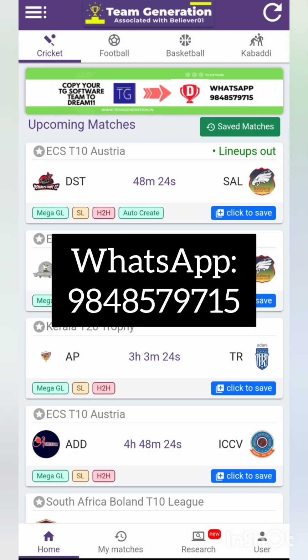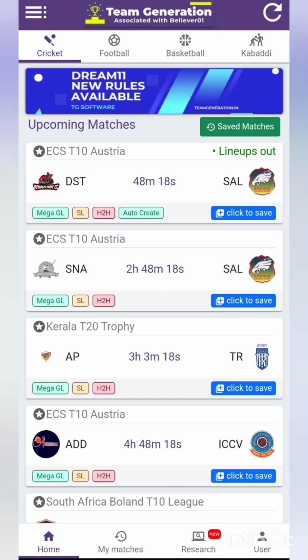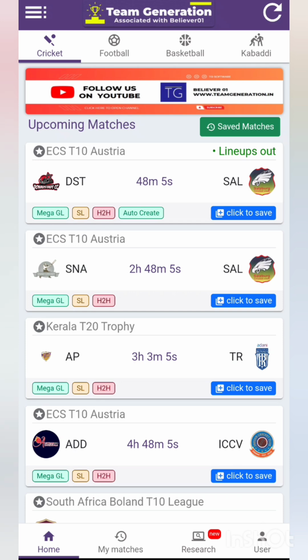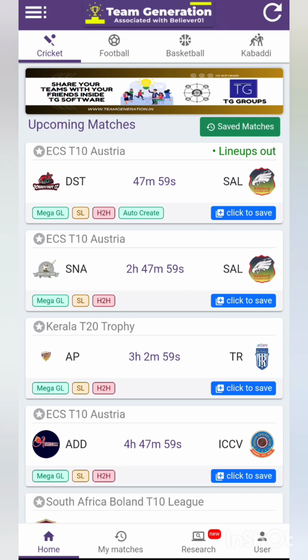So if you have 10 people, if you have 20 people, what I suggest is take one group access. You should only have one group access, and any one of your friends, if you are good at creating teams, just creates those teams and shares them with your friends. That's why not everyone needs to have the group owner access. One of your friends is fine.